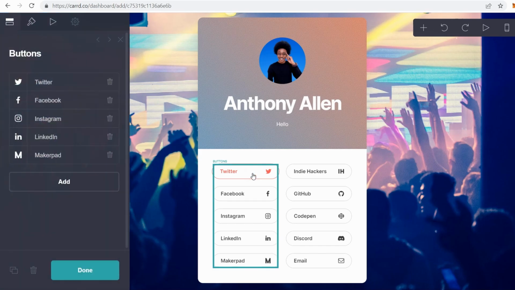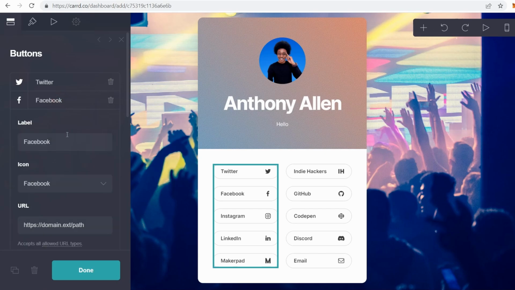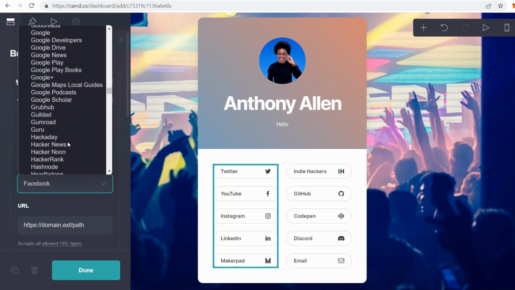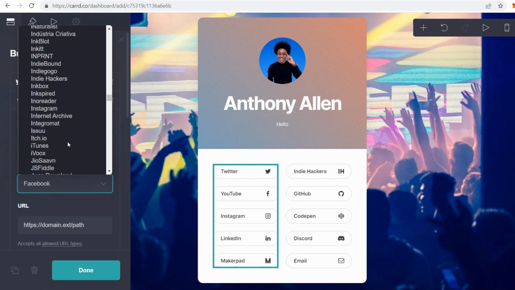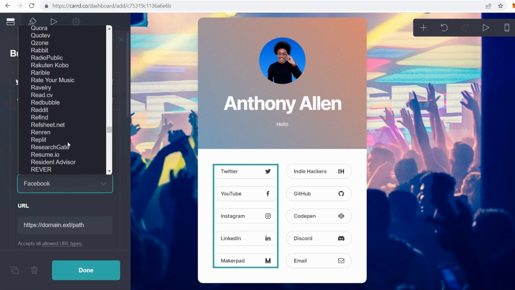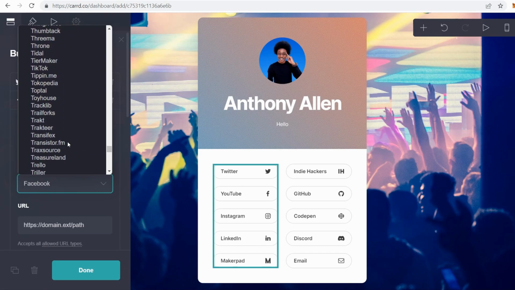For example, if I select this stack on the left, I have Twitter, Facebook, Instagram, LinkedIn and Markerpad. I'm going to change all of these except for Twitter to YouTube. And change the icon to YouTube. Now there are various different icons you can add. For example, if you scroll through here, you can see many icons that you can add here that are available on Carrd. Carrd have really thought about all the different websites and social media services that you could be using.